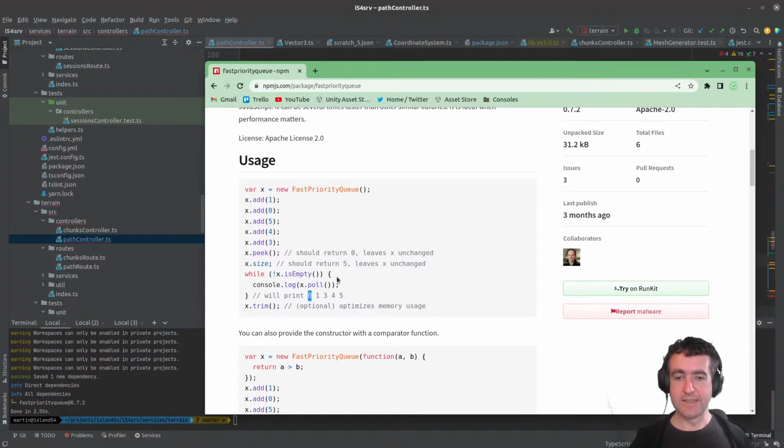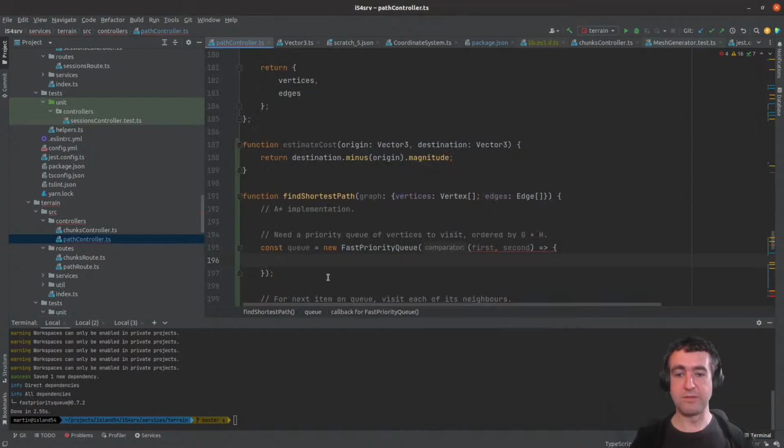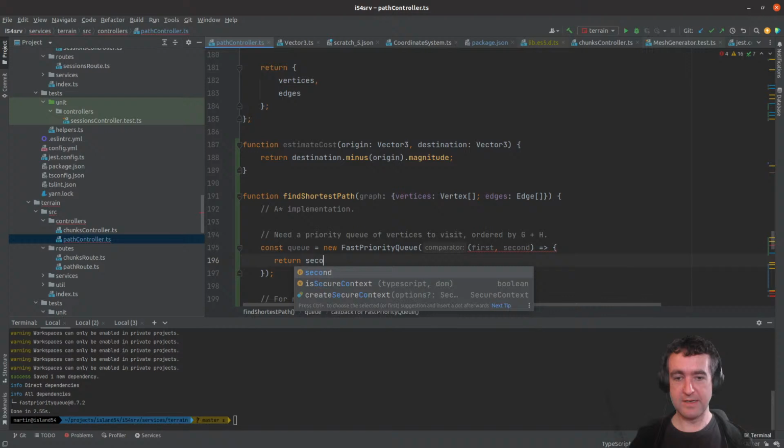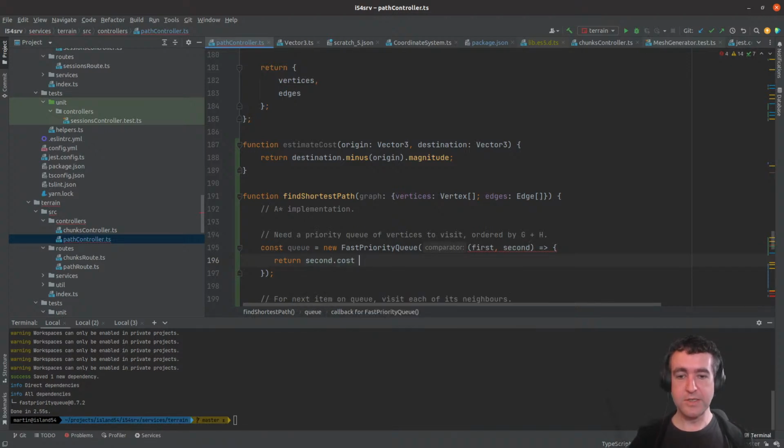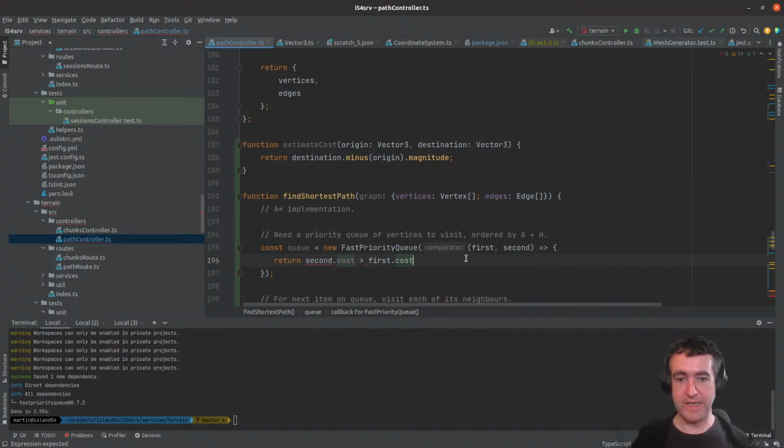So in this case, they're defining a queue where the highest value is the highest priority. So I'm actually going to just take this function, well, return second dot cost greater than first dot cost. Now that obviously doesn't make sense yet because I don't have a type on these.